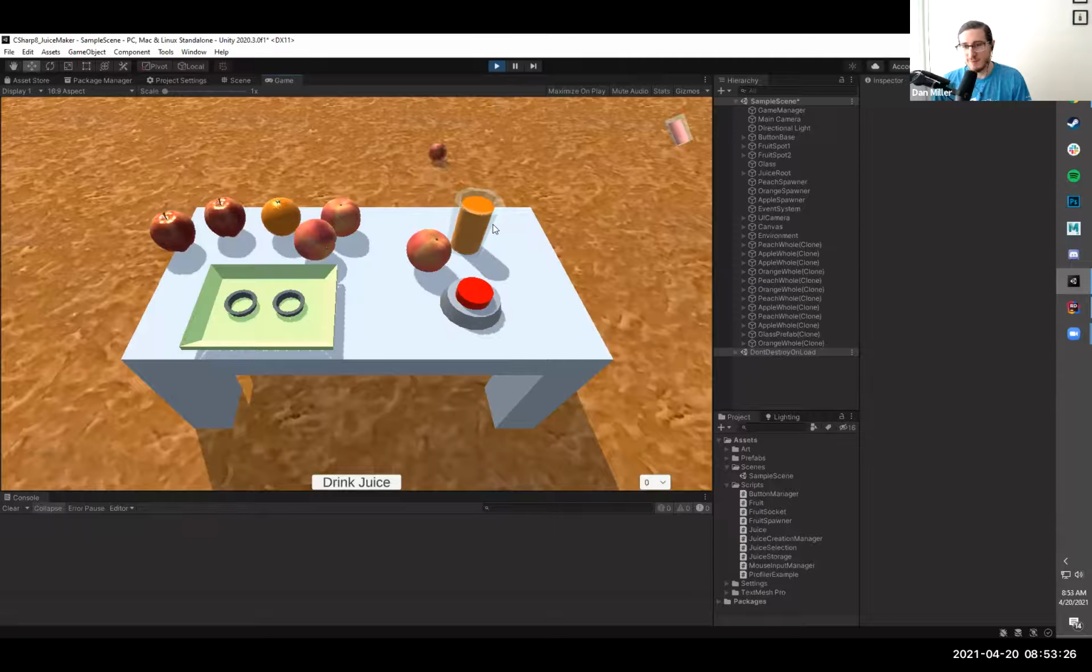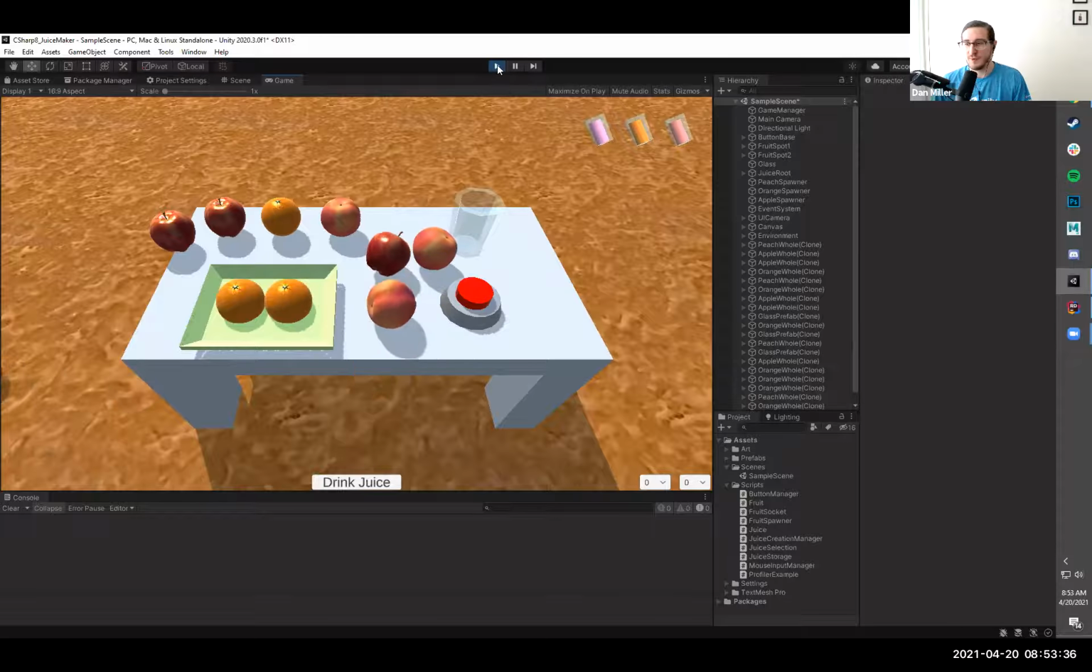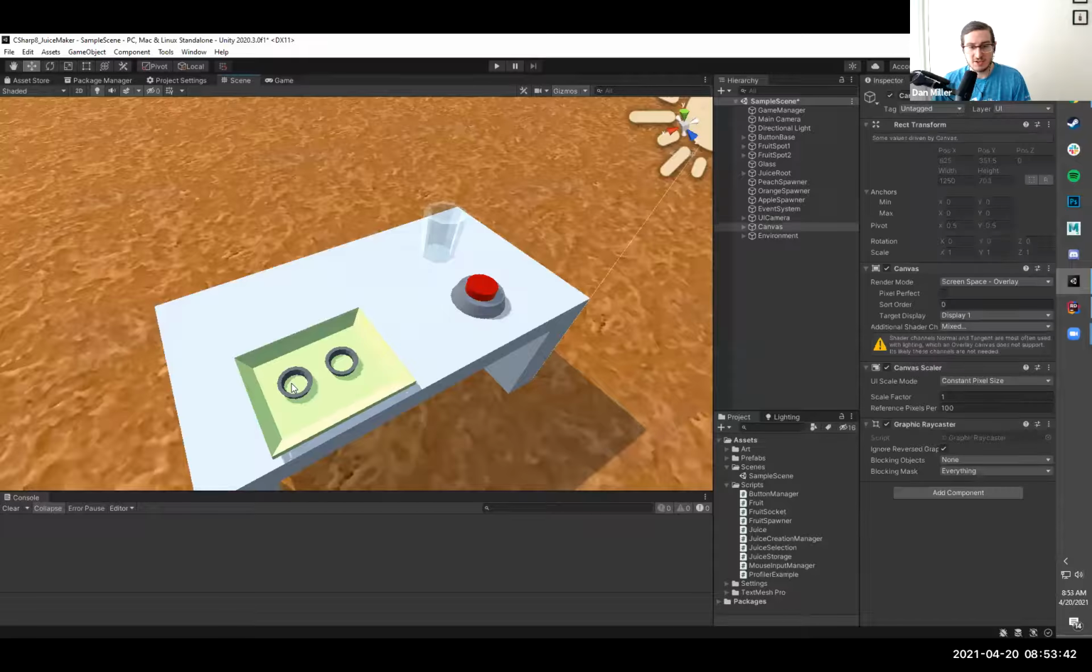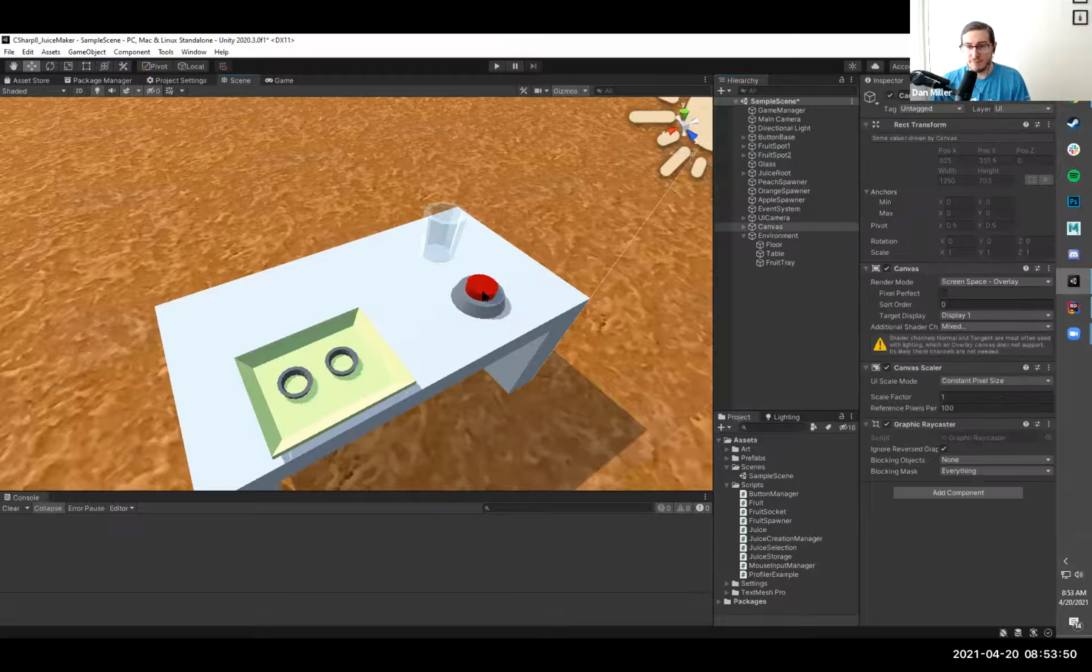So that was some apple juice. Here's some orange juice. I don't think I've ever had peach juice, but apparently that's what it looks like. To walk through how this is set up, here in the scene we have these two, what we're calling fruit spots. They have these fruit sockets on them, and then we have the button here.